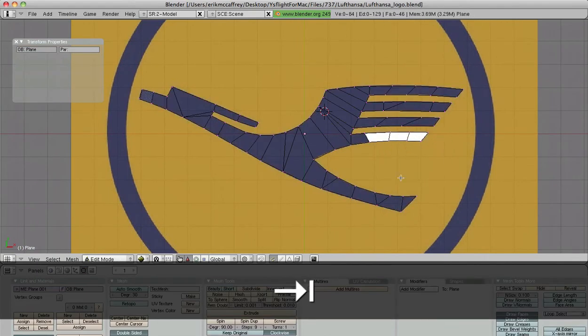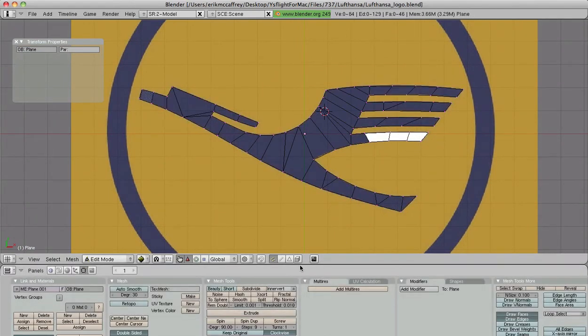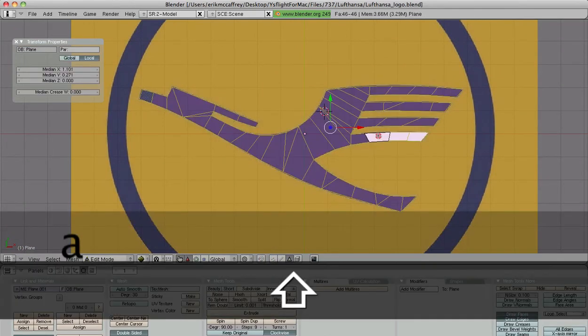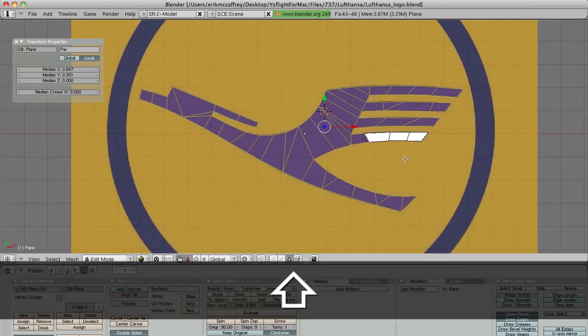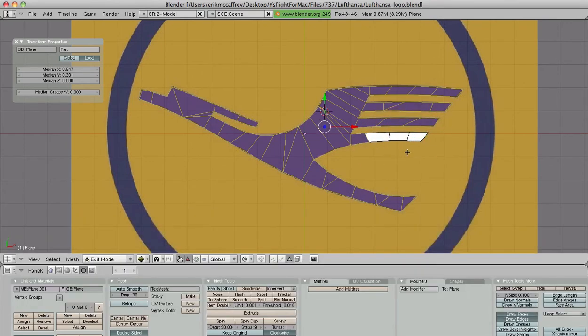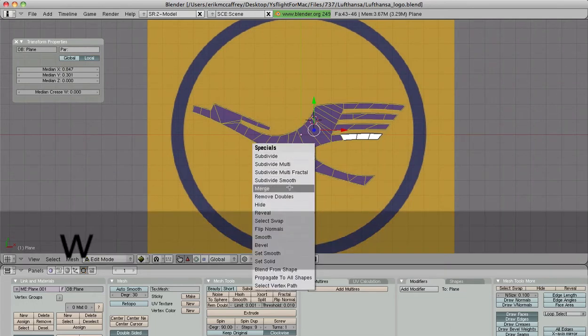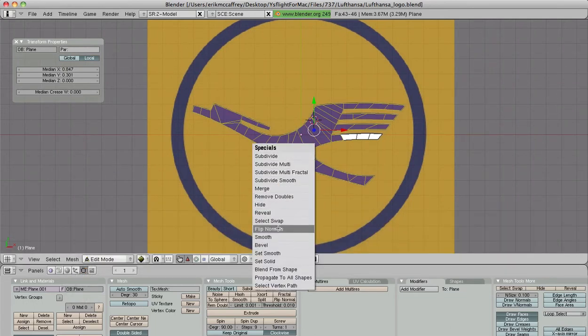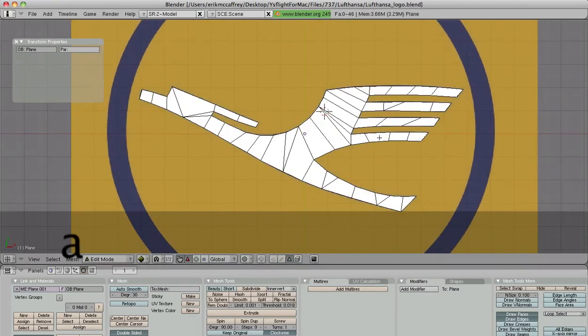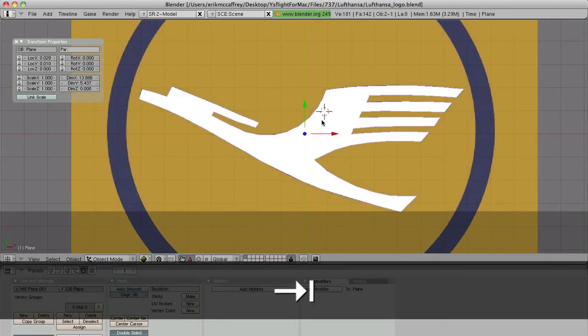So let's go in here and we're going to select all the faces here except for these three. And what we need to do is flip the normals on this so that they're facing in our direction right now. So we're going to hit W, and then down here, halfway down, flip normals. And now we can see the rest of the white from our mesh.